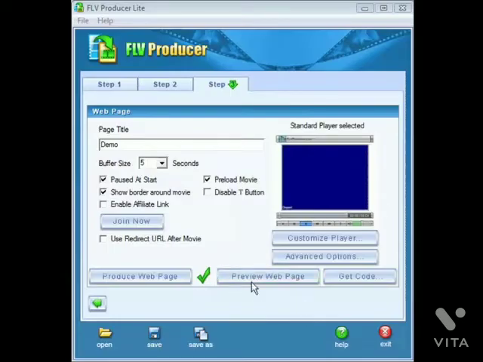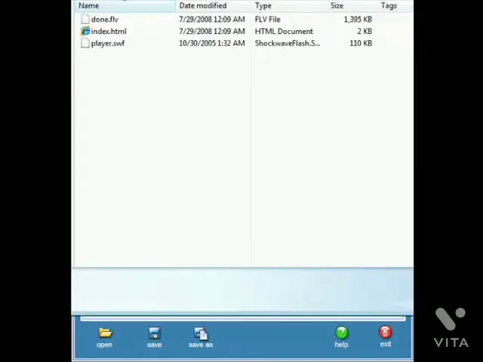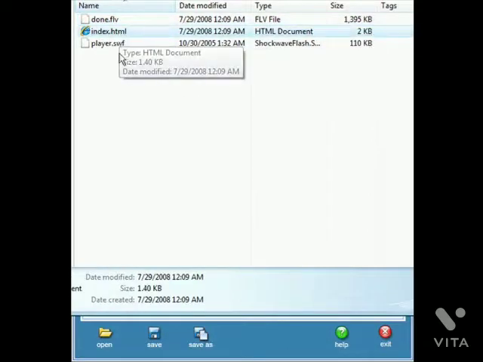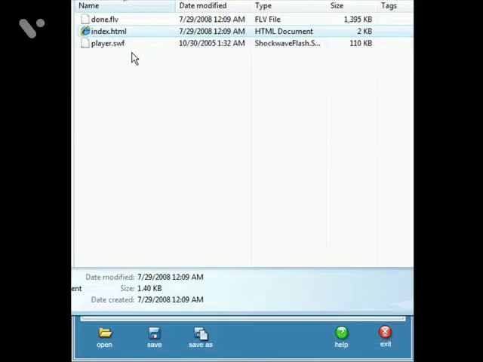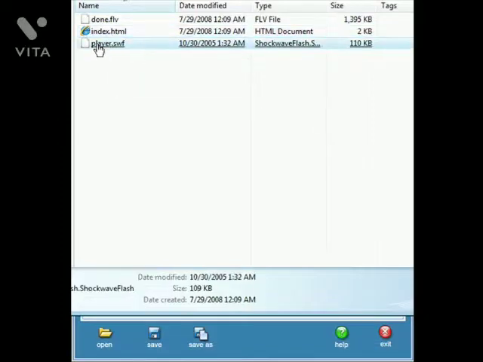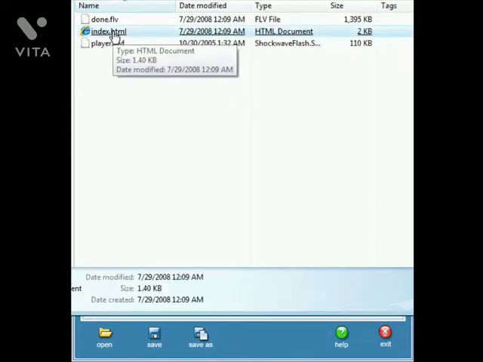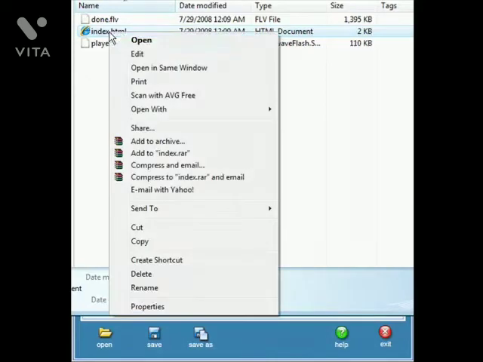And now if we go and open up our folder where we saved everything, you'll see that in here we have done.flv, which is the name that we gave our output file after we edit it. We have our index, which is our main index page. If somebody clicks on that, it plays a video, and then the player is here. So those are the only 3 files you need. So that's it.